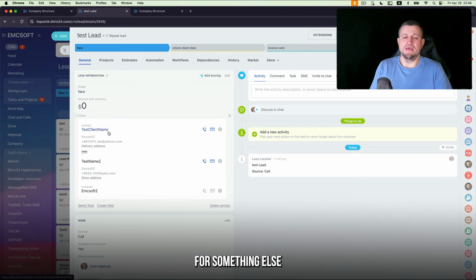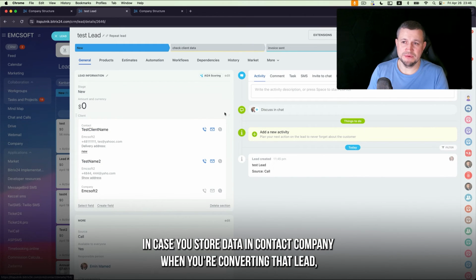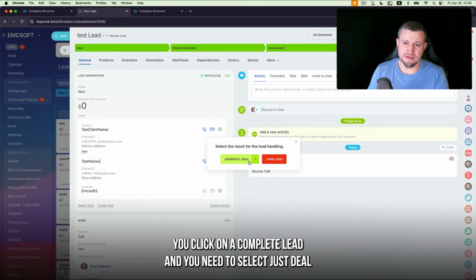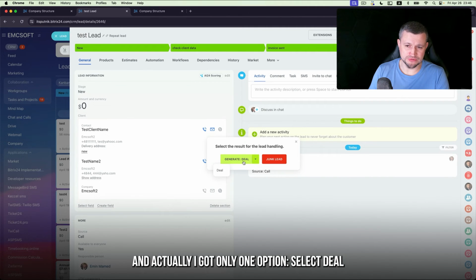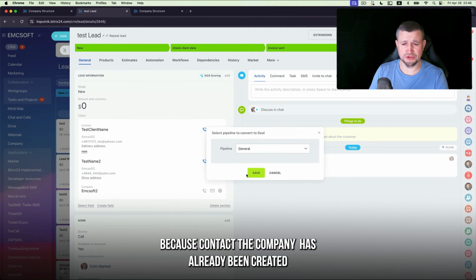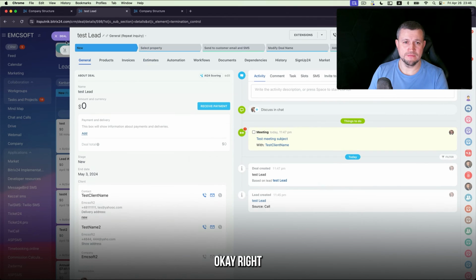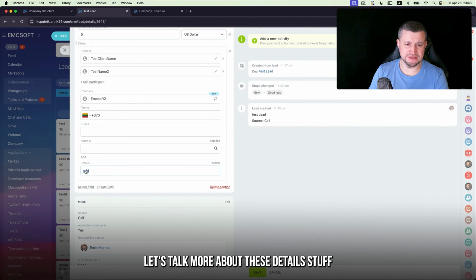Once you store it in contact and company, you will use them in the future for something else. In case you store data in contact and company, when you convert that lead, you click on complete lead and you need to select just a deal. I actually have only one option to select, the deal, because the contact and company are already created. Right, let's talk more about the details.